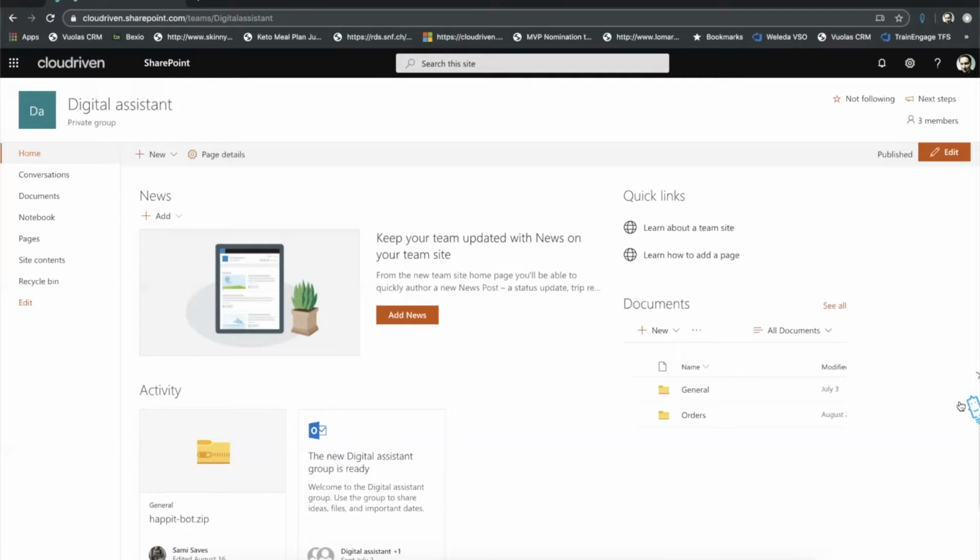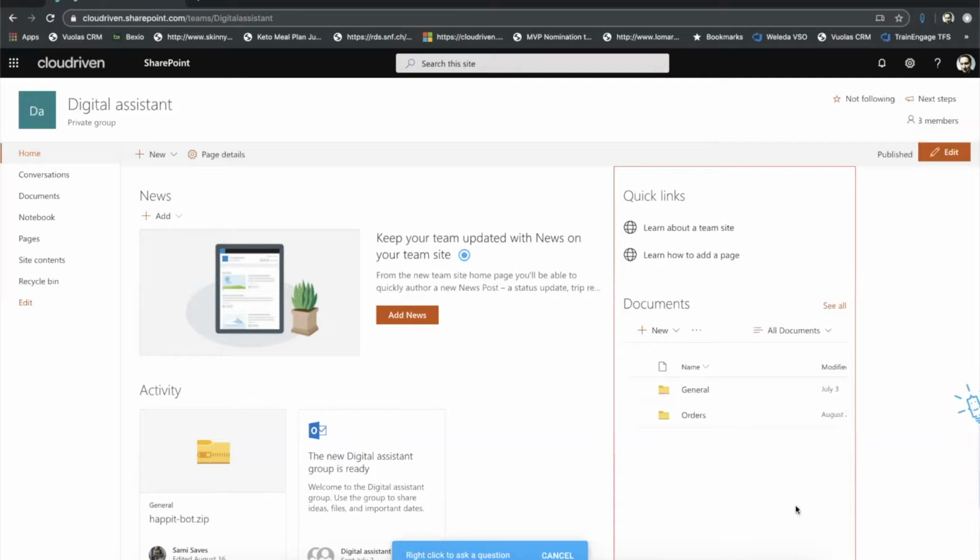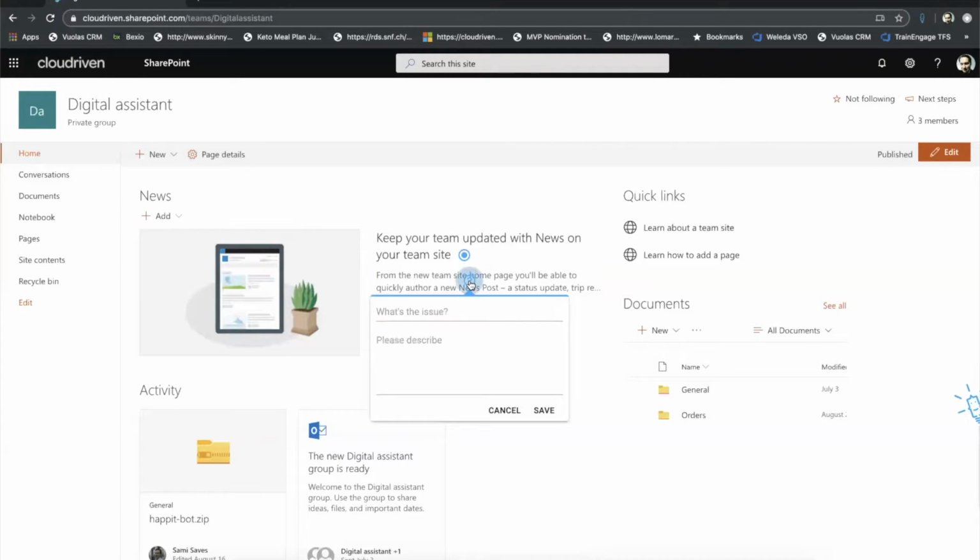So how do we do that? I can go here to Happit, click on find, and then I can click here, ask for help. And once I click ask for help, similar to the admin mode, I get this inspection element where I can right click and say, dear Happit content admins or whoever, can you explain this element to me? And then once you click save, it is going there.